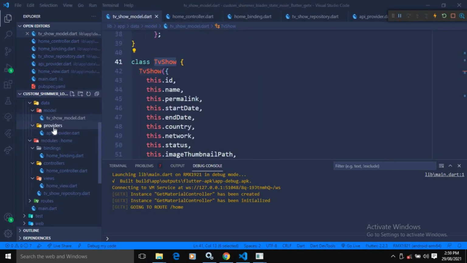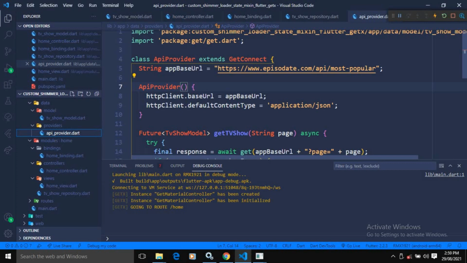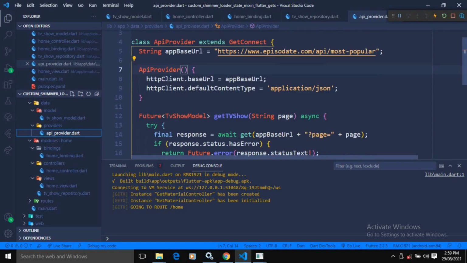Now, inside the providers folder, this provider is inside data folder. I have created a file named as API provider. Now, if I go to this file, then you can see this class API provider is extending getConnect. Here I have initialized the base URL from where I will retrieve the data. Now, in the constructor of the class, here I have written http client.base URL equals to app base URL, and the default content type is application JSON, right?